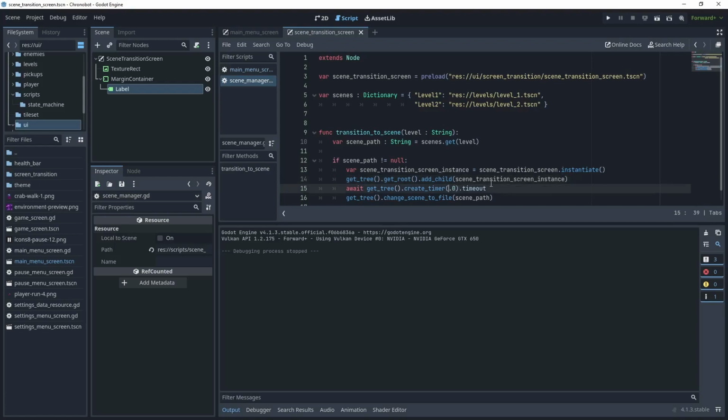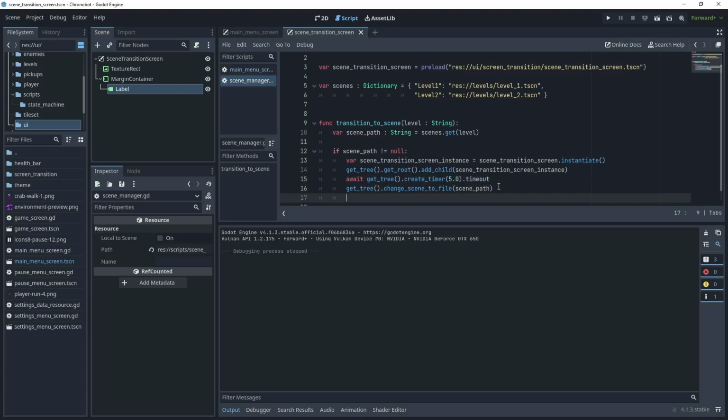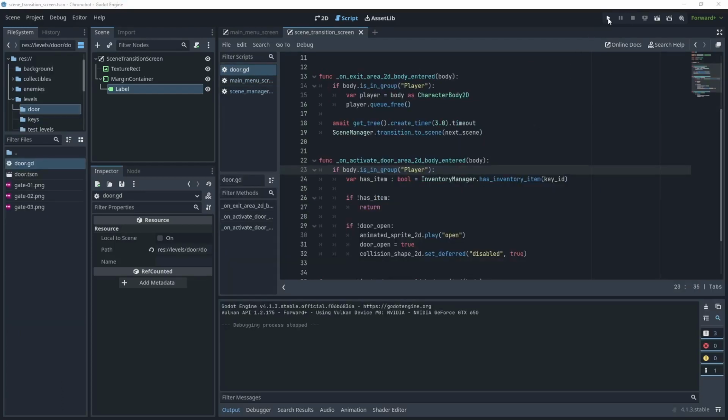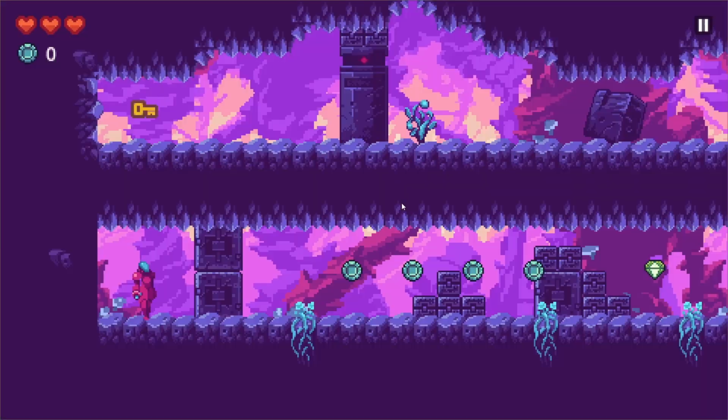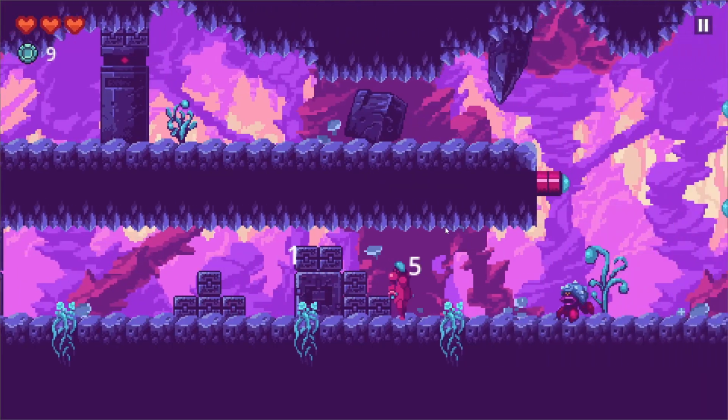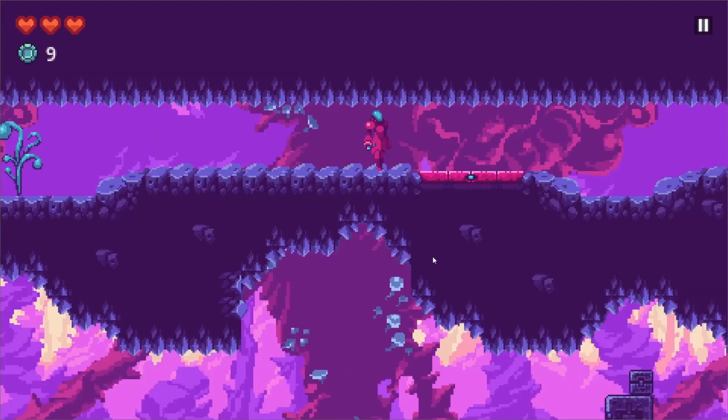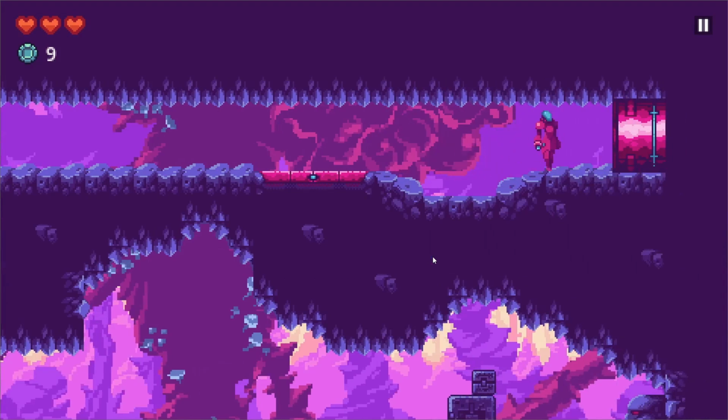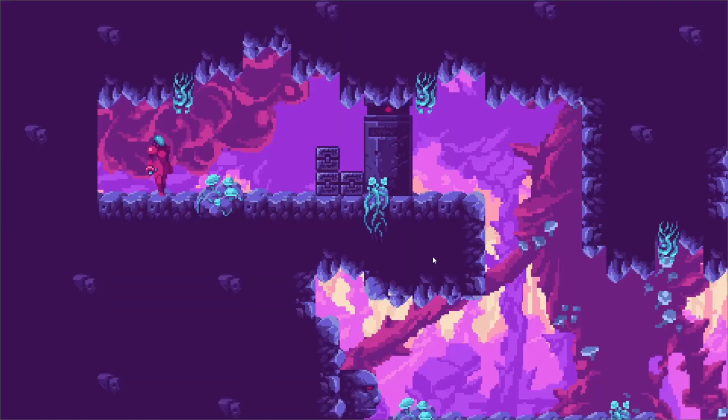Then let's increase the timeout to be 5 seconds. Then after the scene has transitioned, we want to then say scene transition screen instance and then queue free. And now we are ready to test the game. Once the game is loaded, let's click play and we get the 5-second wait while the screen is transitioning. Then we are in our first level. I collect the access key and then we are ready to transition through the door. And this is now loading ready for our next level.